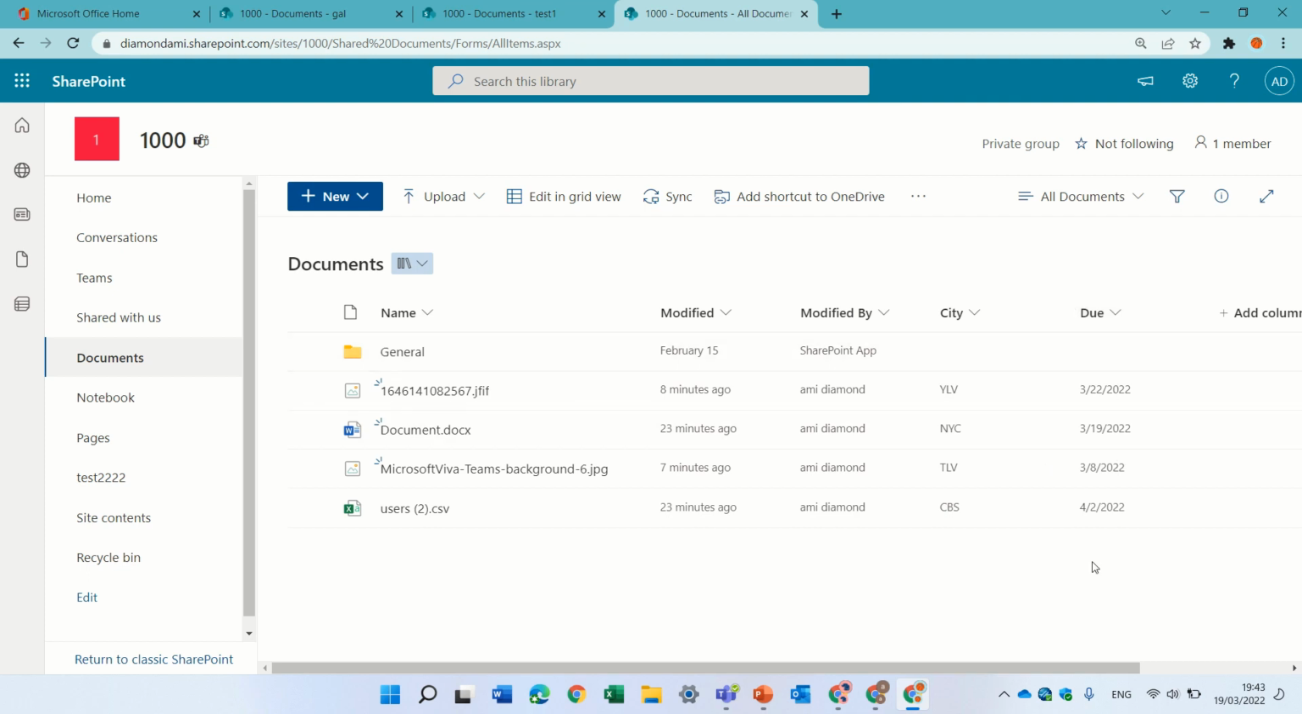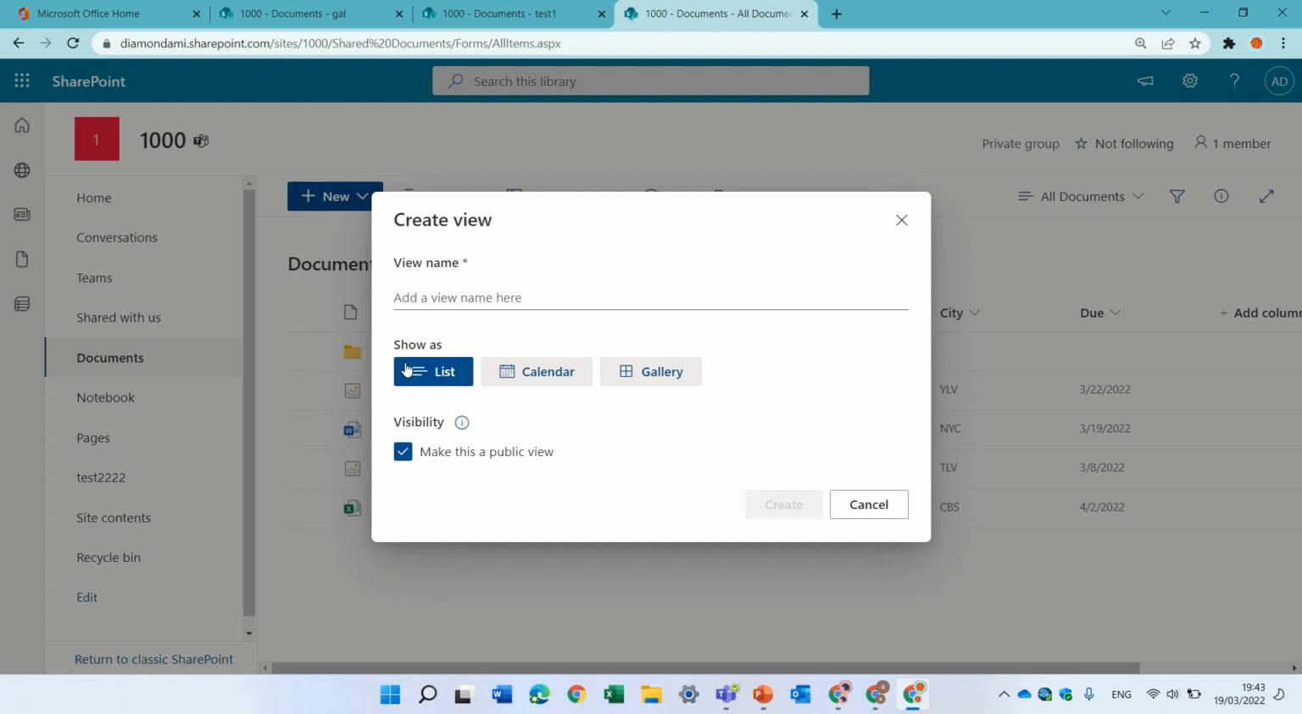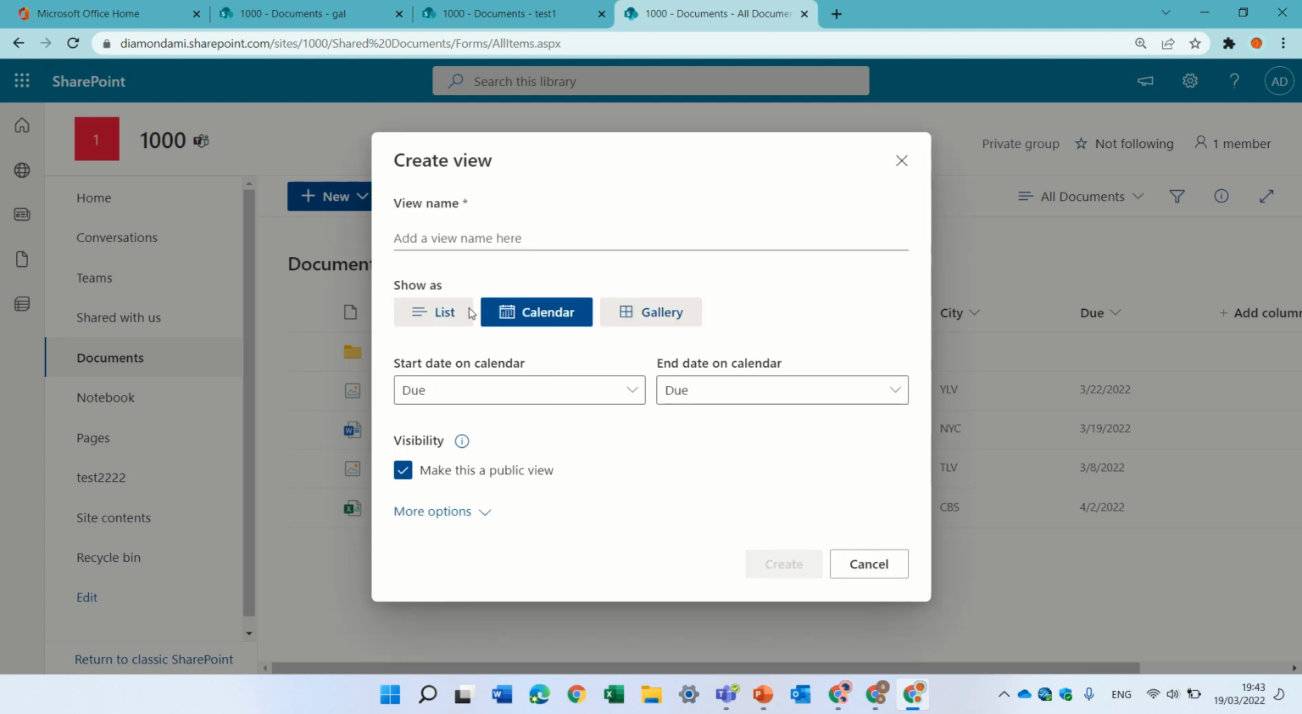So the first thing we will do is go to the drop down here, and you see we can create a new view. The default is a list view. We can create a calendar view. Let's give it a name. Let's call it due view. And we'll choose calendar, and we'll take the column which is called due, which is a date.